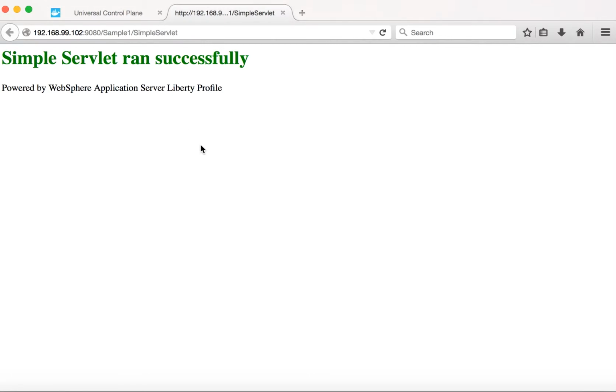As part of this demo, you have seen how using the Docker Universal Control Plane, we were able to deploy a WebSphere Liberty container and run successfully a simple servlet application. Thanks for watching the demo.